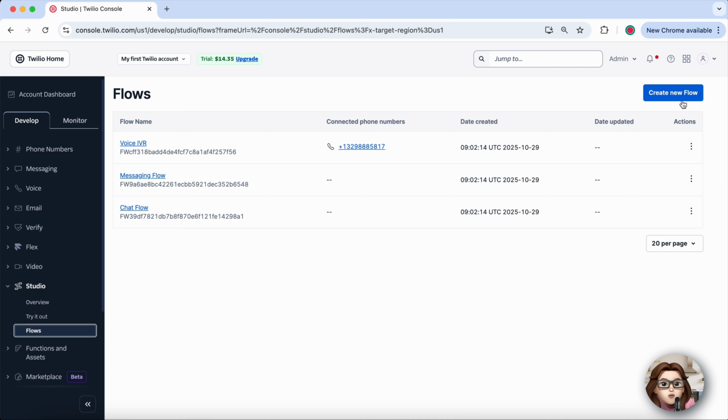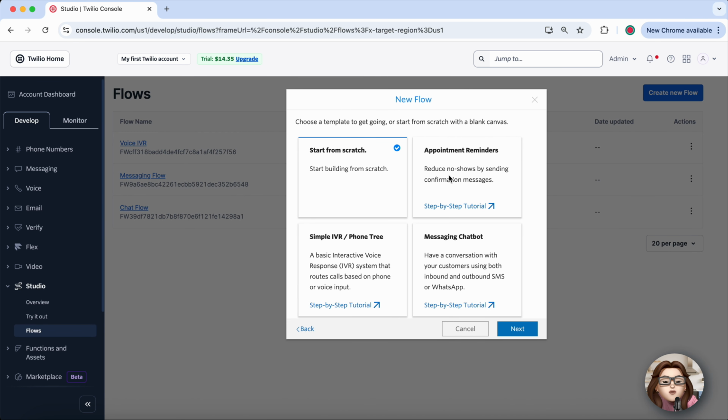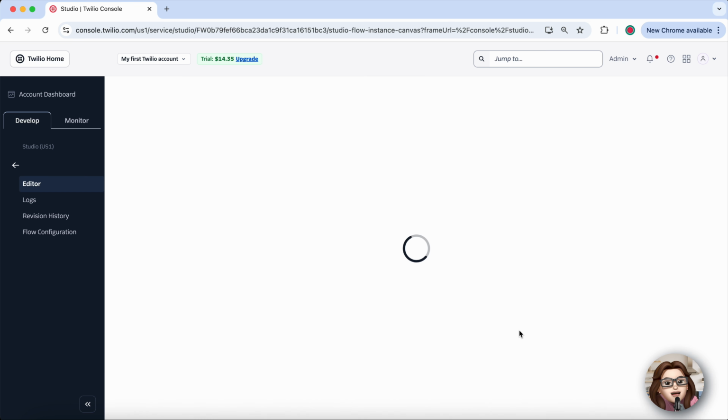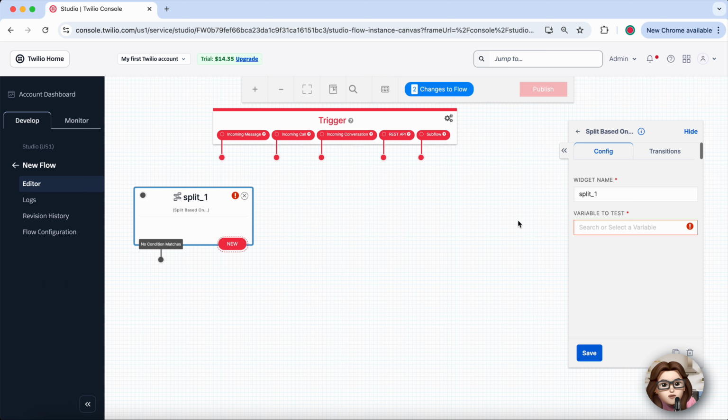Create a new flow and give it a clear name to keep things organized. With your flow ready, drag in the split based on widget. This is the key to sending messages to multiple recipients because it loops through your contact list one by one.